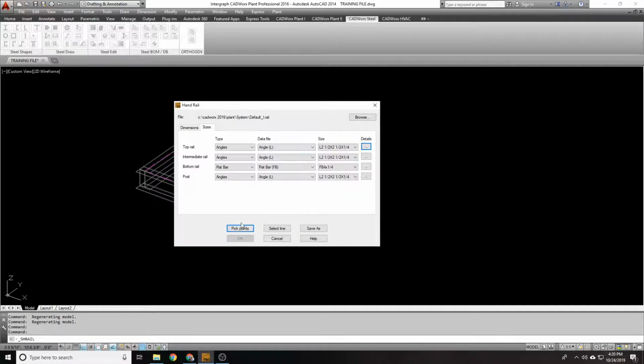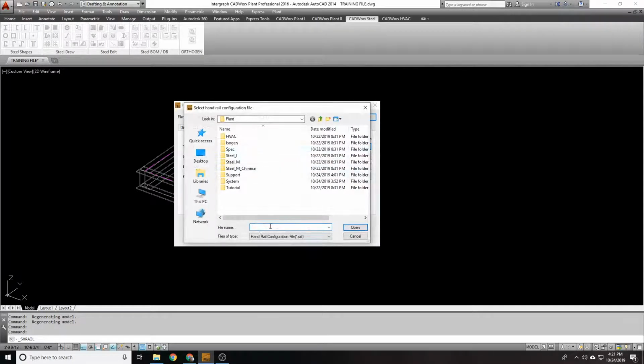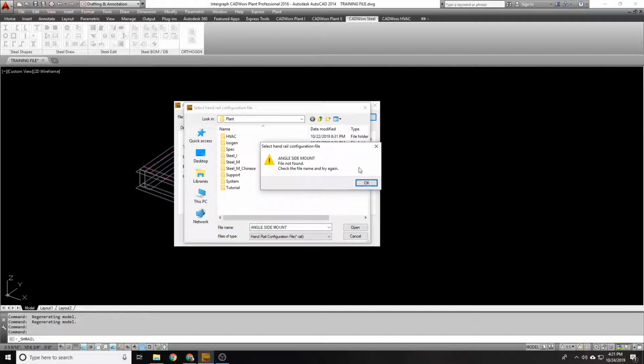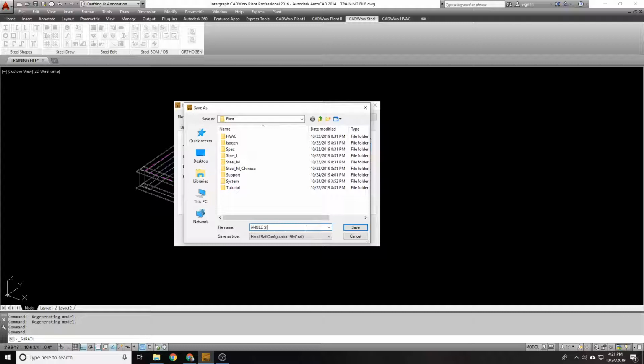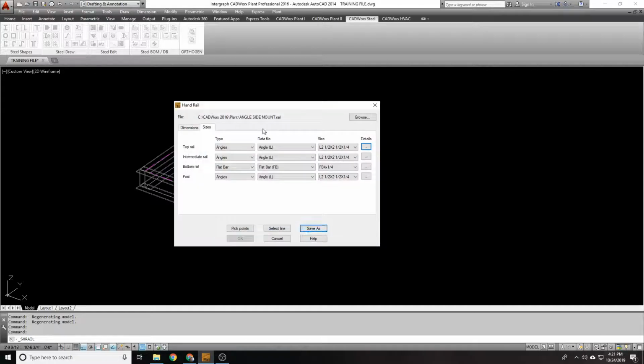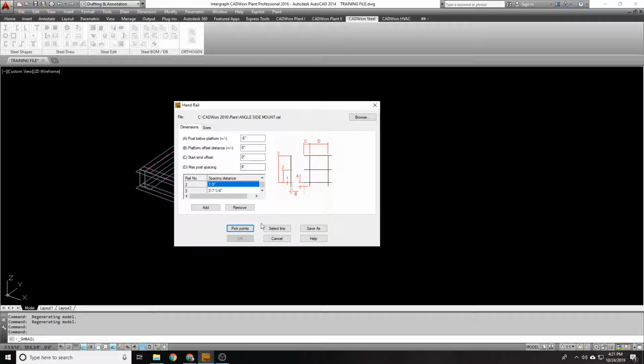All right, so let's go ahead and save this. So I'm going to save this as just angle side mount. Am I not saving? Oh, save as. I'm sorry, I went to browse like I'm looking for one. Let's go to angle side mount. And so we have it up here, angle side mount.rail. And this is an actual profile that we've saved now. So I'm going to have to cancel this right now, though, because I don't have a line ready to go.